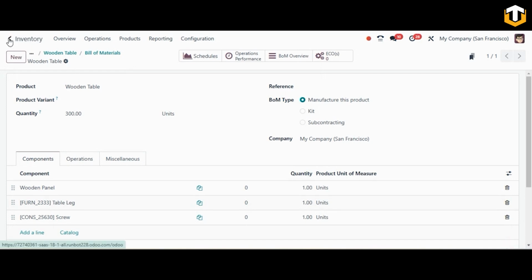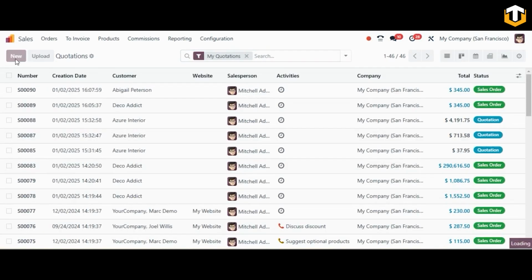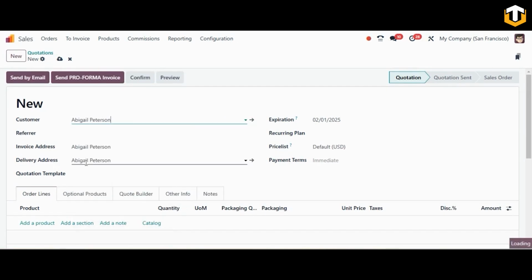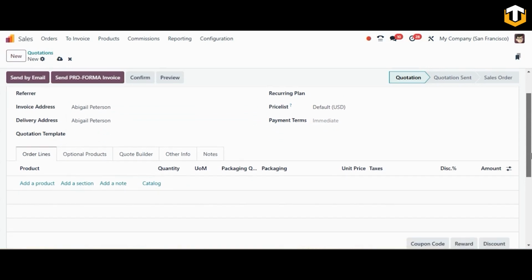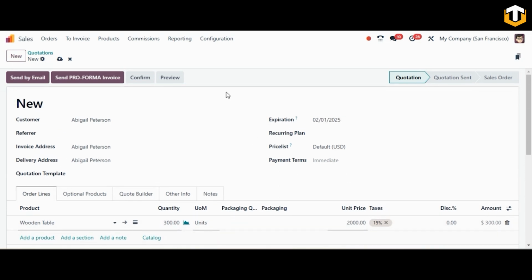Now we will move to our sales module to create a sales order. We will create a new one. Let's suppose we have an order for the customer Abigail Peterson. So I'm adding the customer as Abigail Peterson. Here in the product, I am adding wooden table as my product, in the quantity as 300. You can define the unit price for this product from here. I'm adding 2000, and we can quickly confirm this quotation to a sales order.